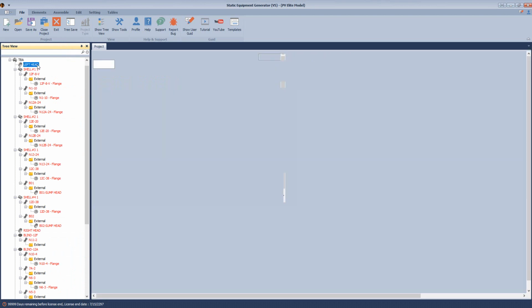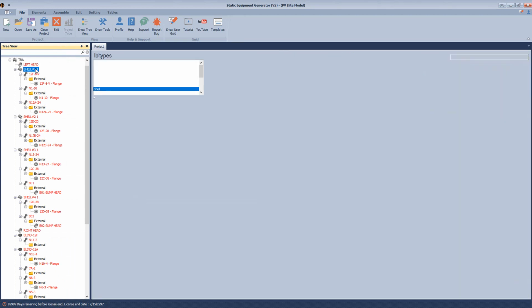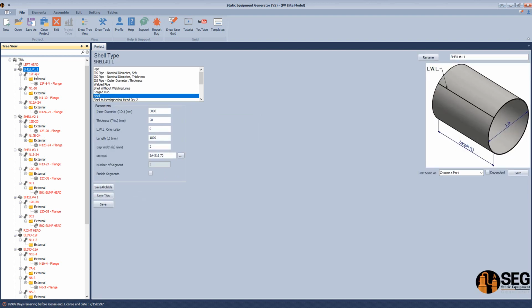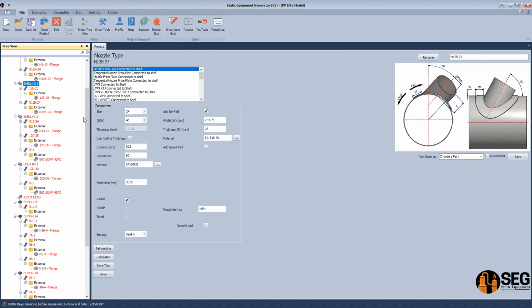Here we have the lift head, which is the first element that we have. Another shell here, which is shell 1. And we have 3 nozzles connected to this shell. Another shell, we have another 2 nozzles connected to this shell. And one of the main points that I would like to mention.